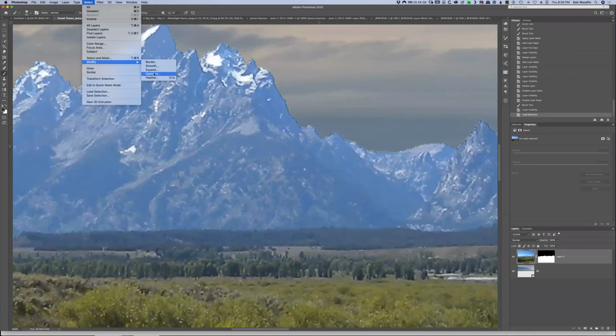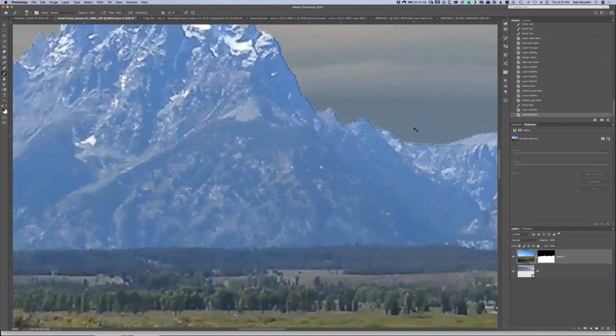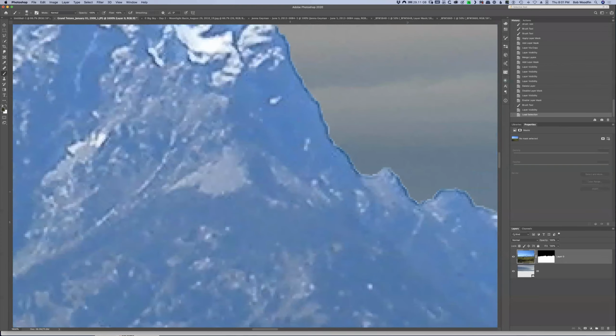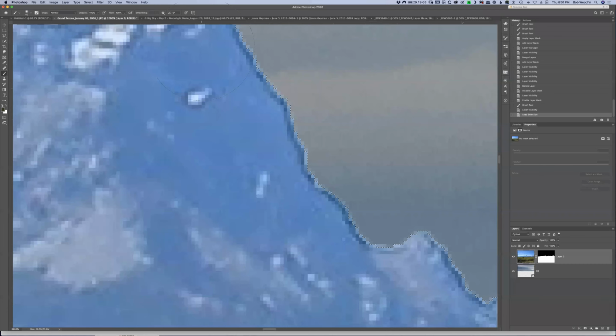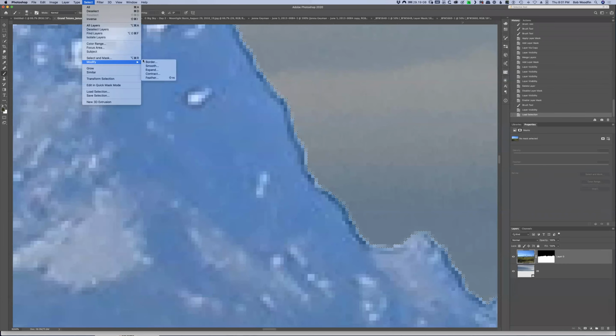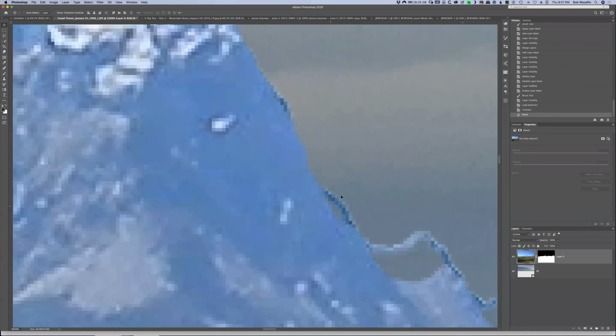Modify, Contract. I want to zoom in here. Now I can't do it with this on. I'm going to zoom way in so that we can get an idea of how many pixels we have to go. So Select, Modify, Contract, and I'm going to do 2 pixels. If I do 2 pixels, it's right inside. If you look here, you can see it's right inside that dark line, which is exactly what we want.